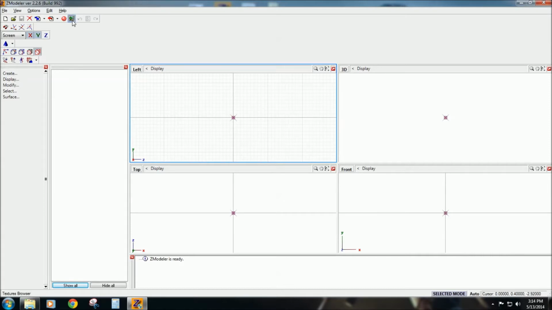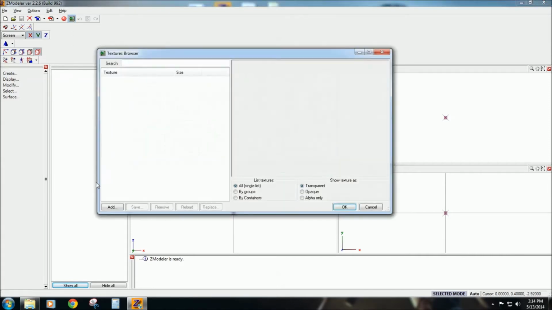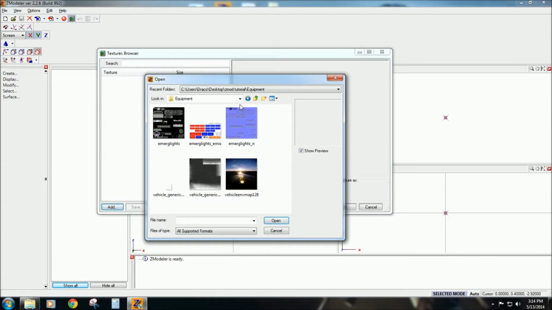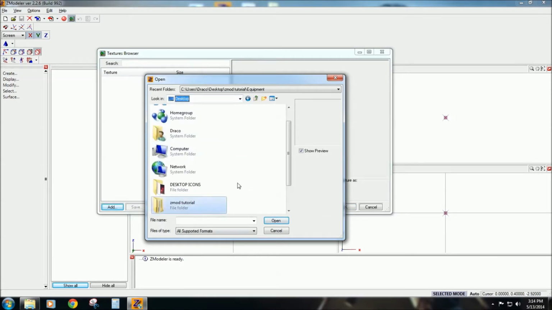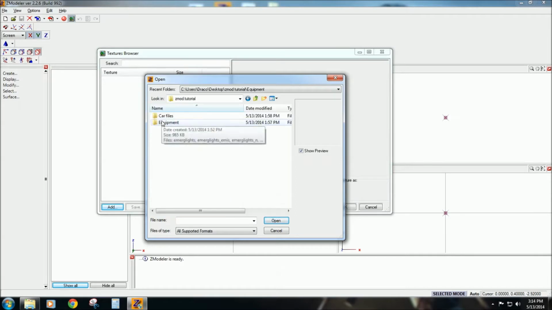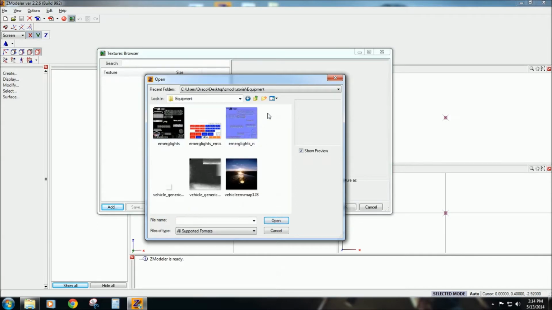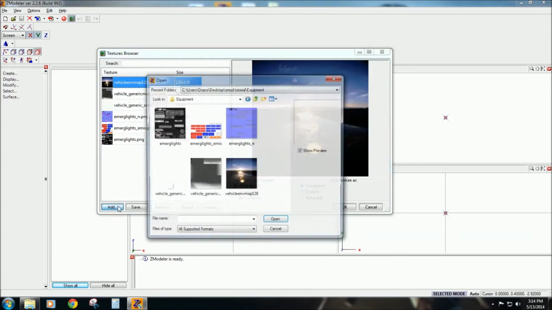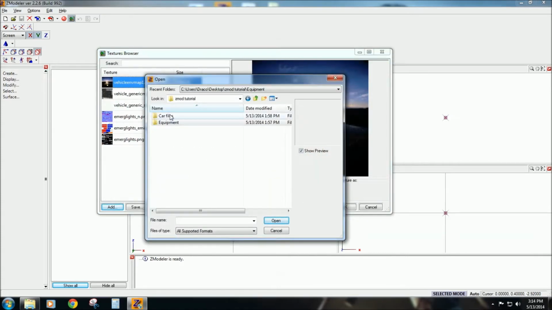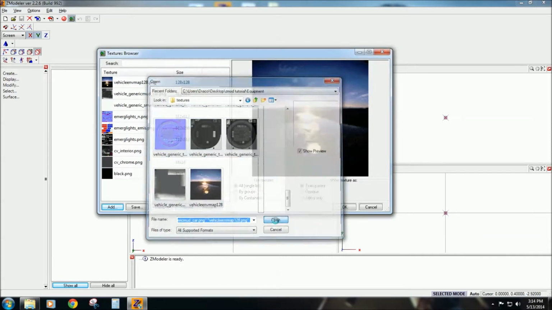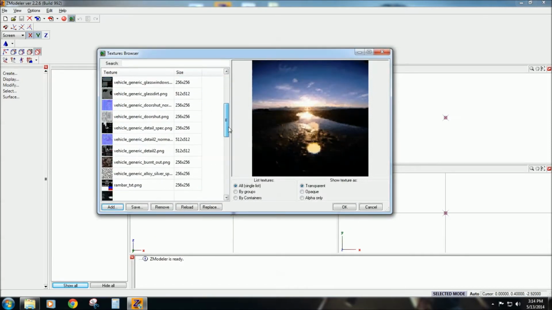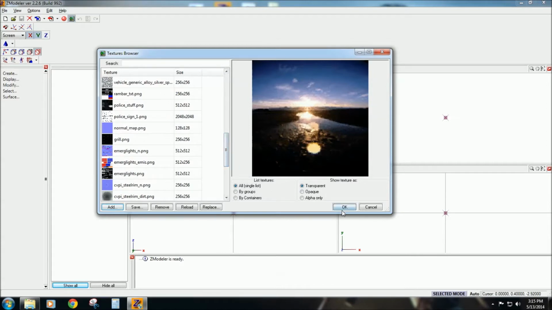First thing we're going to click is Textures Browser. Click Add. Find where you saved or extracted your two files. I'm going to go to my equipment and grab all of these and click Open. And I'm now going to add my car textures over here. Once you have your textures in your Textures browser, click OK.